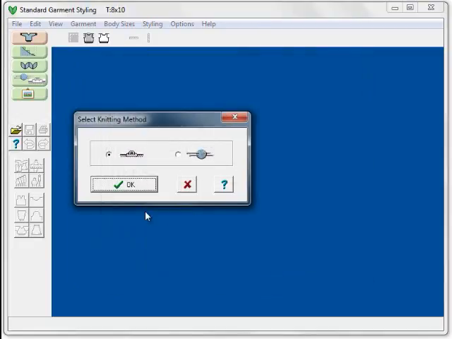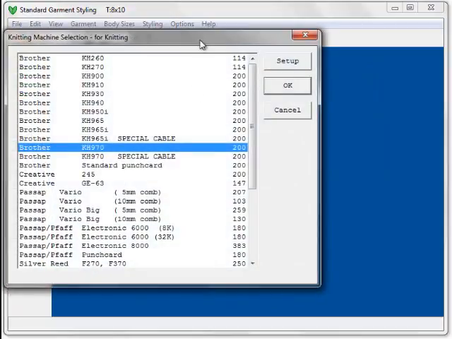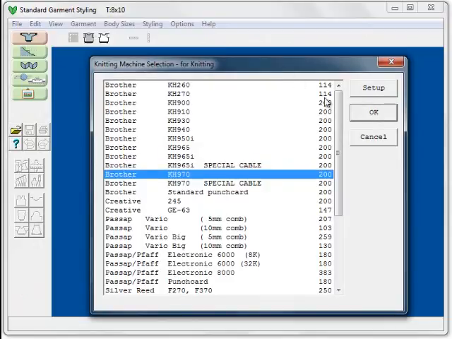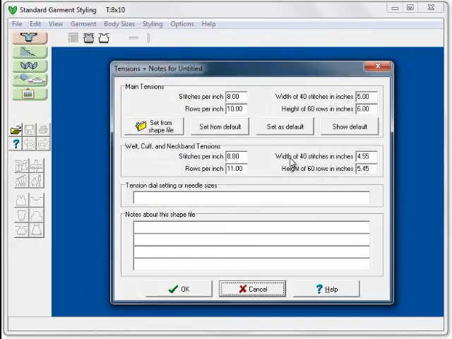Okay to continue. I'm going to be machine knitting this. This is correct. I'm going to be machine knitting this on a KH970 Brother knitting machine. Okay. The tensions are going to be 8 stitches and 10 rows per inch. Okay. And I'm going to copy that down here on the ribbing. I can put whatever notes I want here.